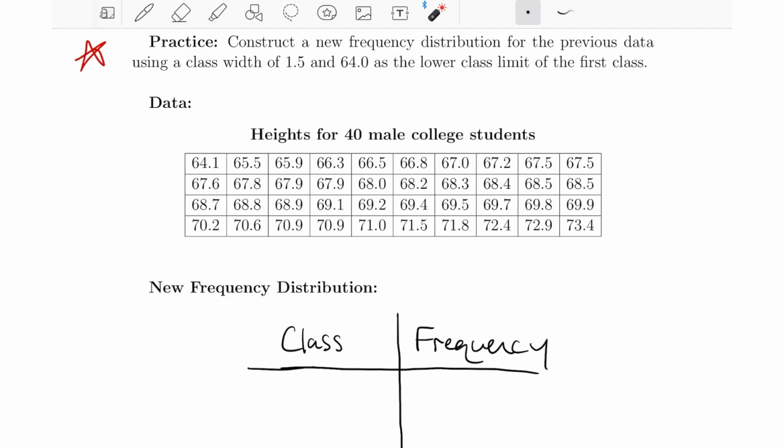So we're going to construct a new frequency distribution using the same data set, but this time using a class width of 1.5. We're also using 64 as the lower class limit of the first class. That's actually the same as the previous frequency distribution. The only thing we're changing is this class width. Instead of 1, it's now 1.5. So really the question is, given a class width and the lower class limit of the first class, can you construct all of the classes? That's what we're going to practice right now. So let's see if we can do it.